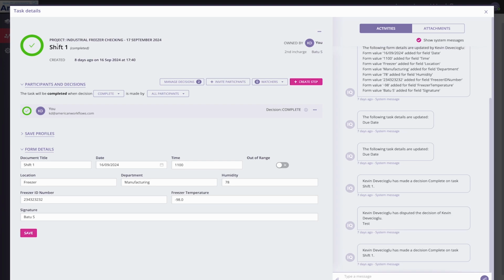The name of the task is shift 1, and the only participant is currently me, and I made a decision as complete. We can also add forms here as well. Below that, we connected a form for this specific task. Under this form, you can see the document title, date, time, location, the freezer ID number, and lastly, my signature as well. So when I click on save, that task will automatically be complete.